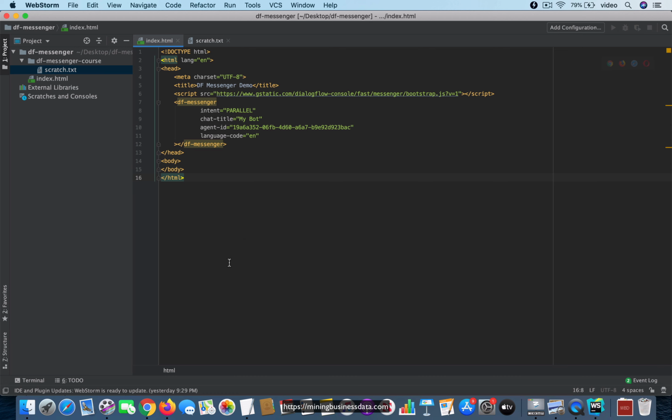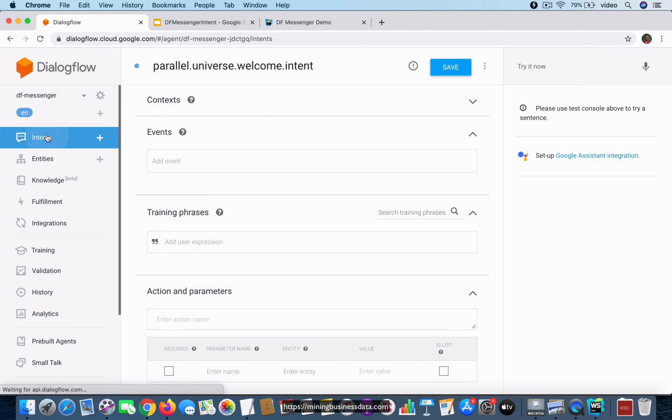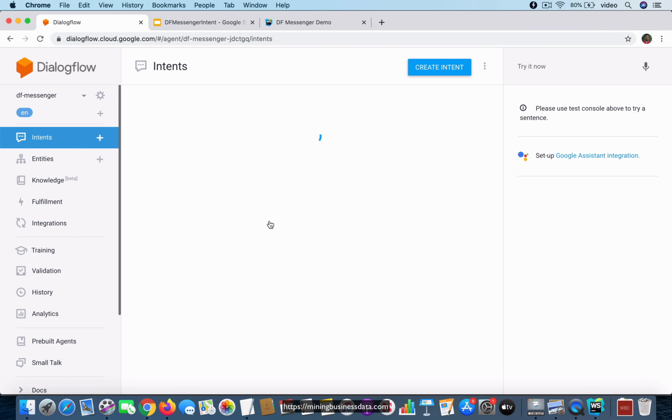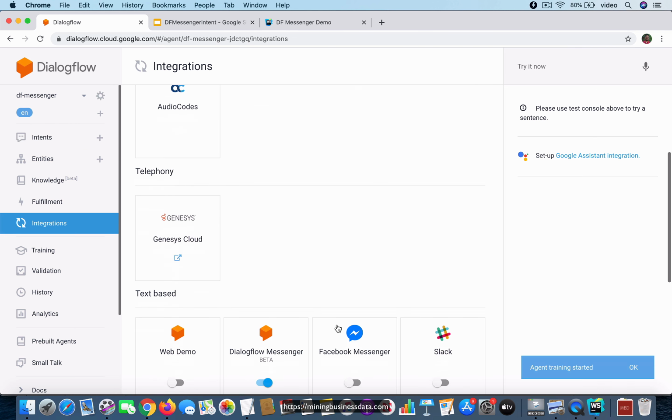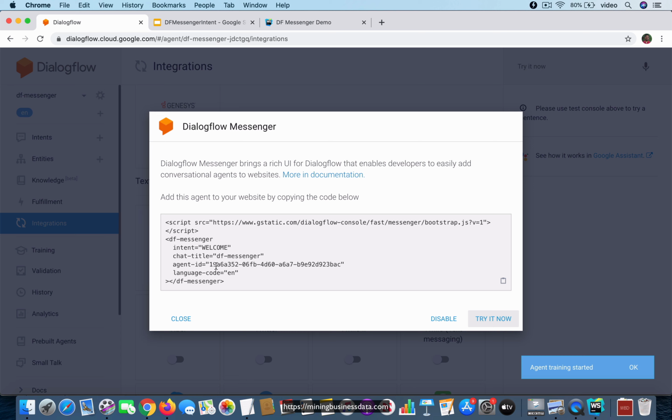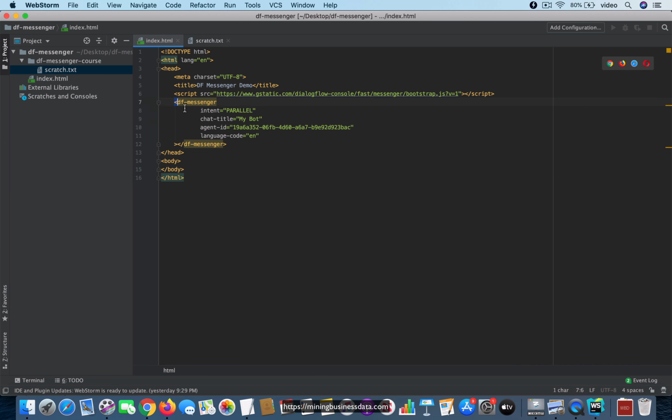Now the other thing that I want you to see is, let's go back to Dialogflow, and what I'm going to do next is add this event back here, save it. Now let's go to the integrations tab, open this, and notice that it has this intent equals welcome. So I'll take this welcome intent. In fact, I'll copy this, go back here, and paste it over here.